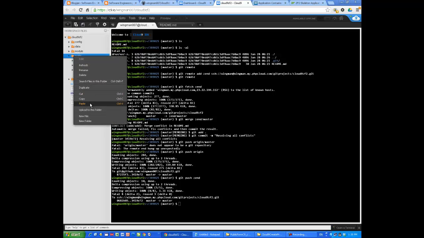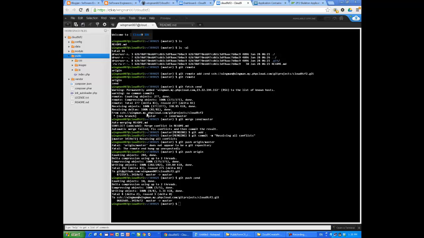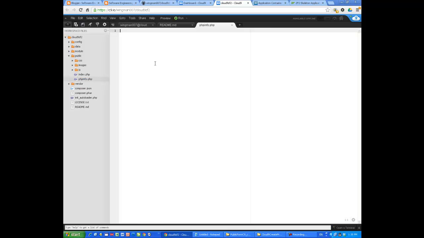So let's call it phpinfo.php. Open the file and just use the standard PHP function phpinfo and save it.